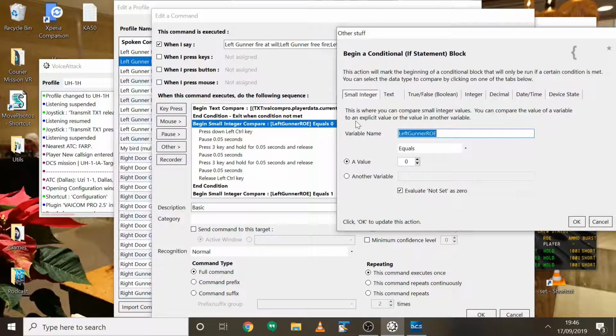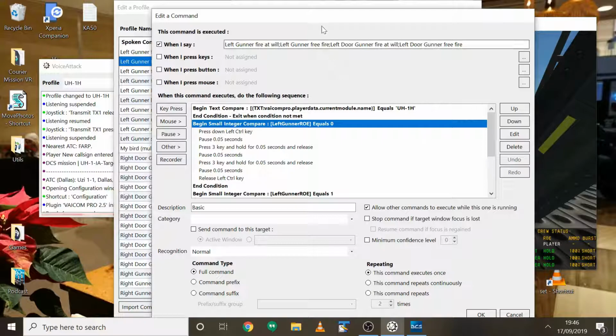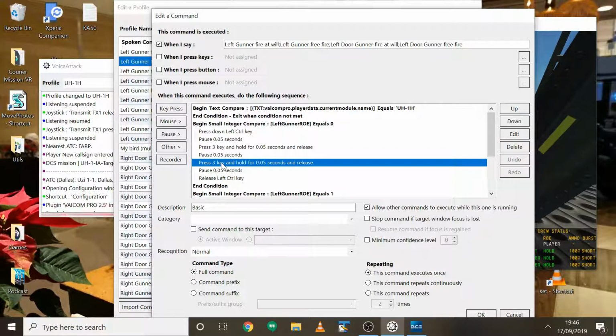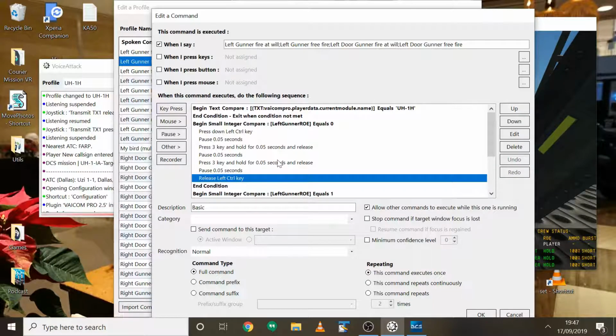So the way the evaluation works is that we evaluate not set as 0. So basically when we start off, it will be 0. So I want to get to free fire. Now that actually requires 2 presses of the key to get there. So basically if we're on hold fire, it requires 2 presses of the key. So if we're 0, then basically we need to press the left control key, then we press the 3 key, then we press the 3 key again, and then we release the left control key.